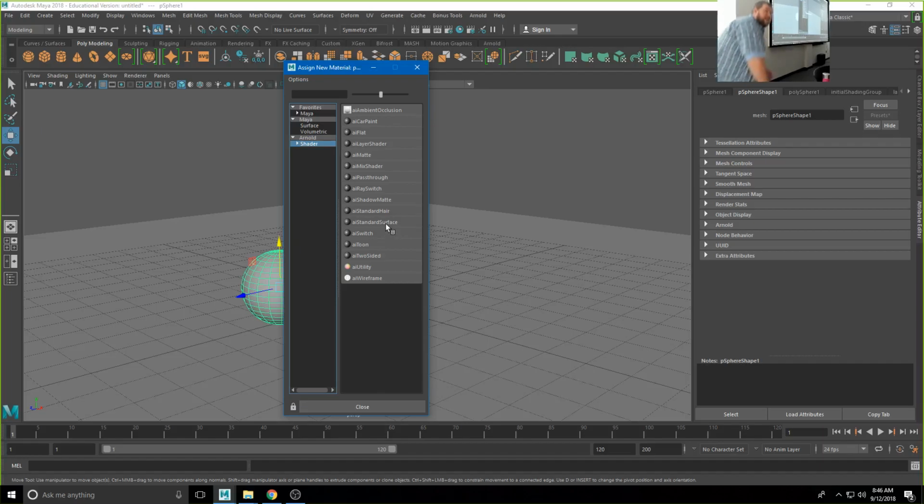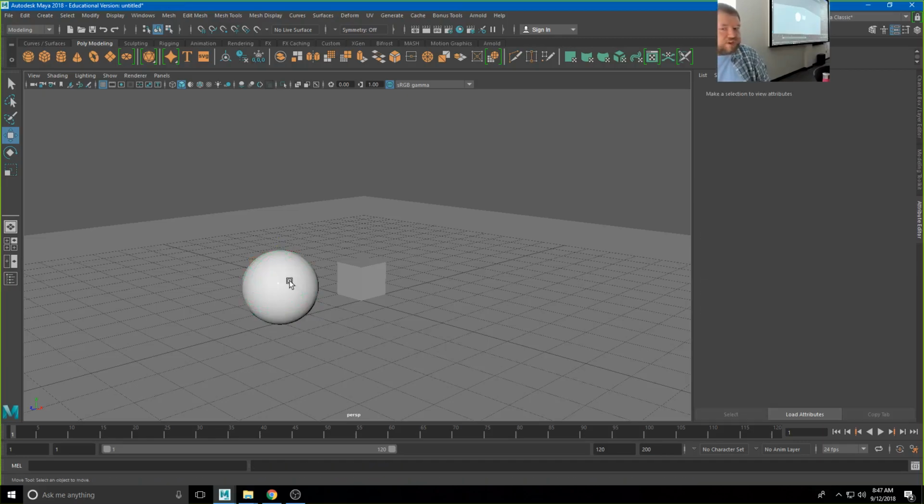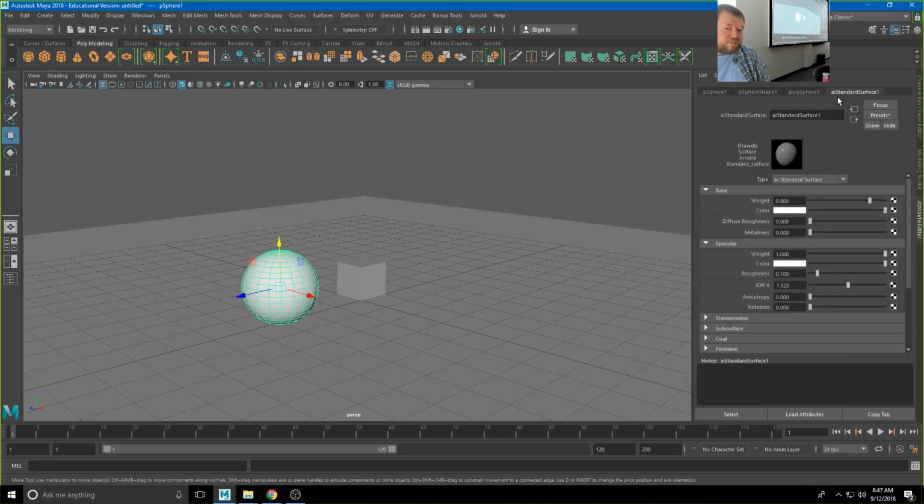I will say there's a lot of AI materials, and sometimes it's hard to remember which one, but there's only two AI standard. Standard means we can use it for almost anything. There's some neat stuff in here, like a toon shader where we can render to look like cell shaded animation. You'll learn to use more of these later, but in most cases you're going to need AI standard surface. So I'm going to click that.